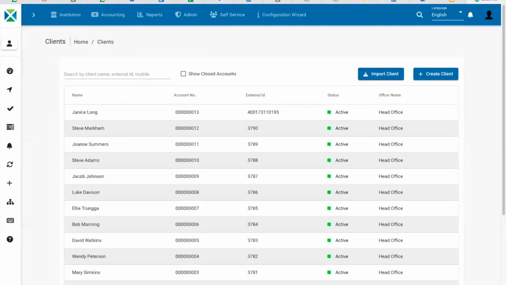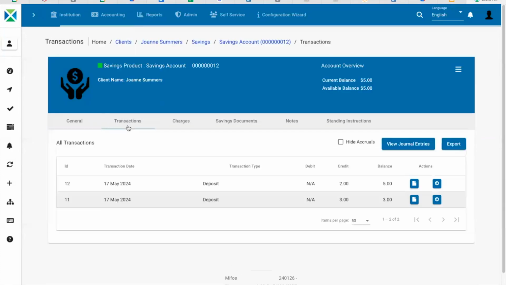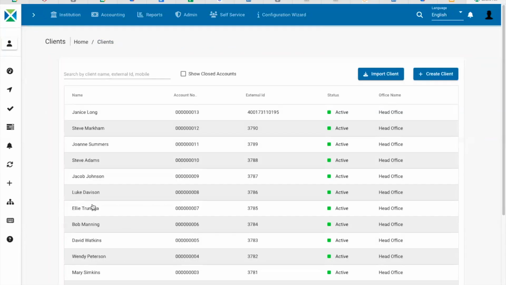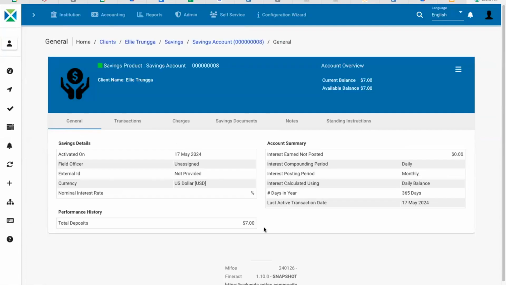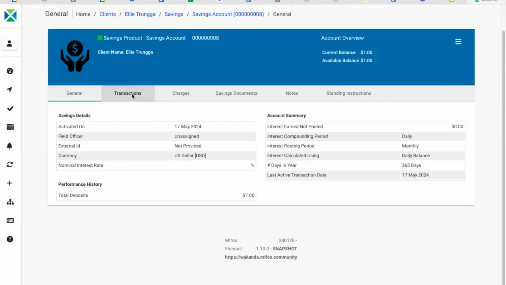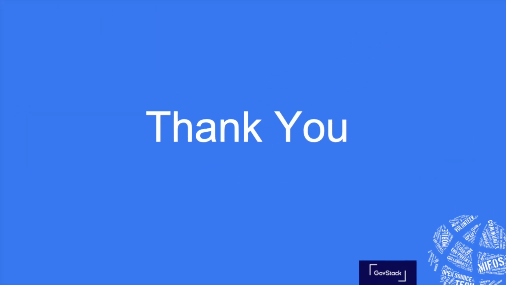Equally, if we go back out and look at 3789, that was Joanne Summers, that was the one which had 2 Mojaloop transactions. We can see the 2 transactions of $3 and $2, giving a total balance of $5 gone in. And we could look at any of the other accounts and equally see the respective amounts have been credited into their accounts.